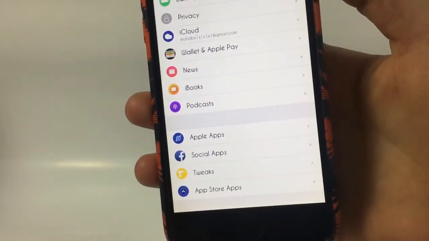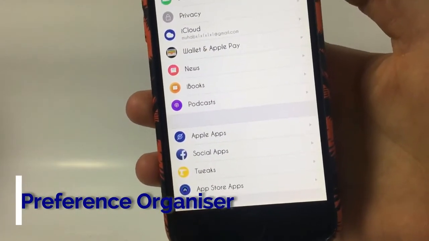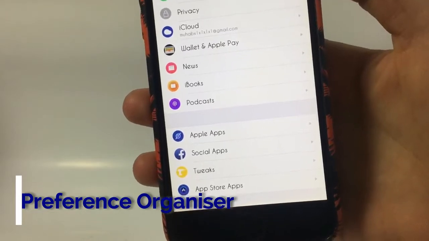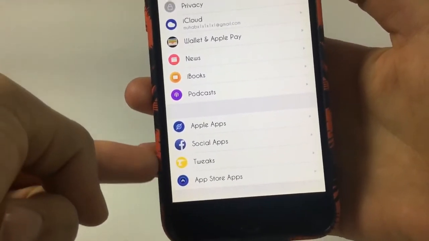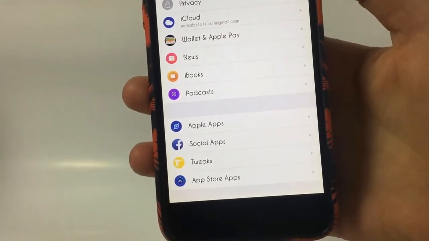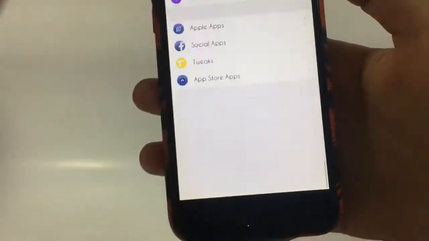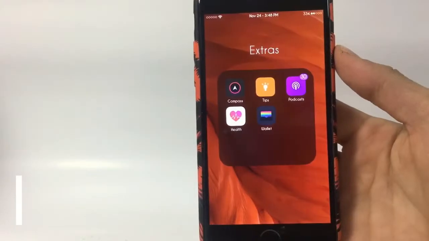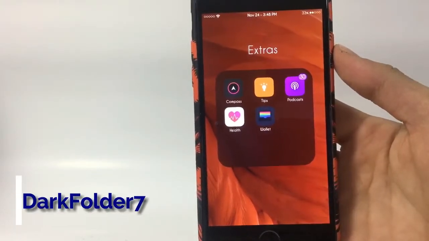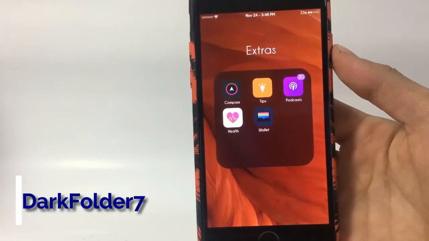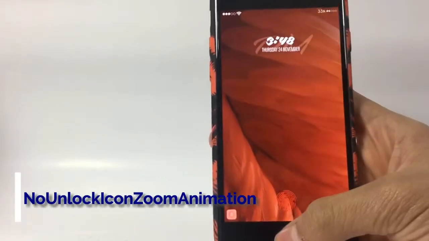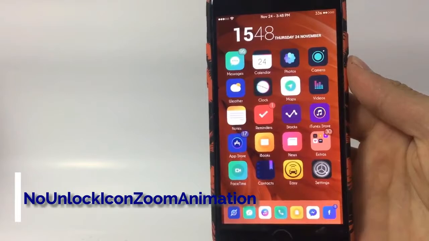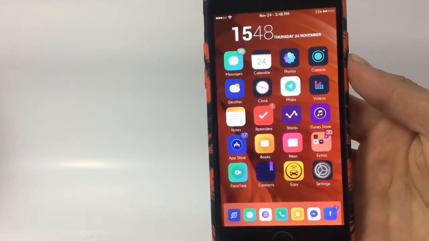The first tweak is Preference Organizer, which organizes every category in the settings in each section. For example, here we have the Apple apps, social apps, tweaks, and App Store apps. Without that tweak, they're all going to be down over there. Dark Folder 7 gives you a magnificent look at the background of your folder by giving you that darker look. No unlock icon zoom animation unlocks your device without the animation, which means you're going to have faster unlock speeds.